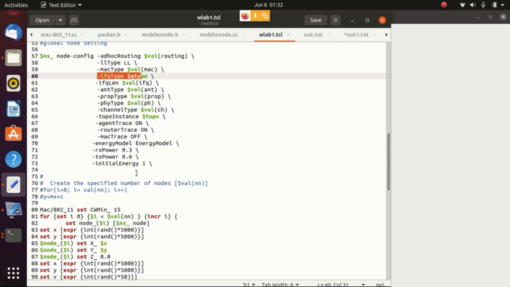The second thing is Sumo. Sumo is a very good tool to create your own scenario, but I will suggest you to always use Sumo with respect to OpenStreetMap. There is one video I will send you, it will tell you the complete process.